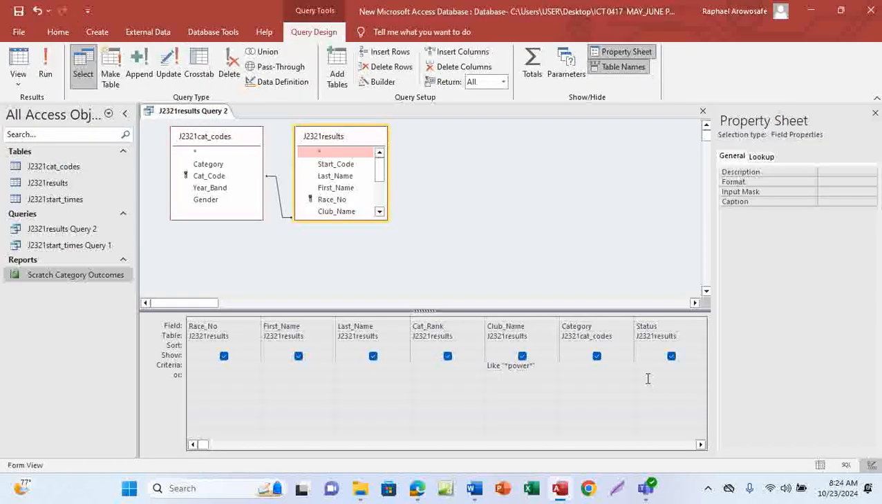Now you go under status. Now this is how you are going to do it. You type not, then space, then you introduce your speech mark.